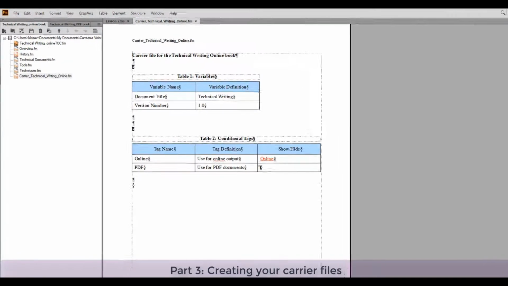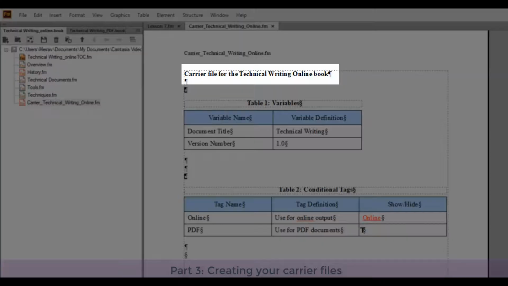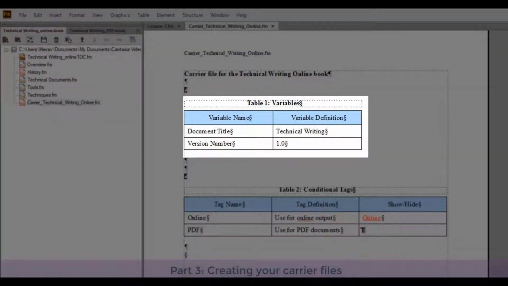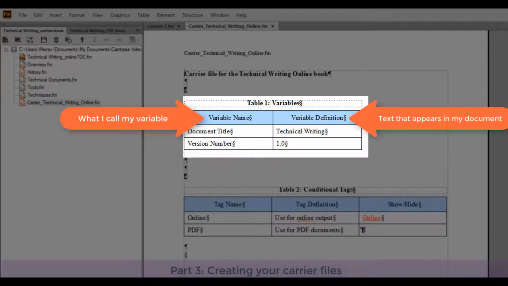Now, let's take a look at the content of my online carrier file. At the very beginning, I always write the title to define which book this carrier file is for. Then I create a table for my variables, which define each variable name and definition. Remember from lesson 6 that the variable name is simply what I call my variable, and the variable definition is the text that appears in my document.